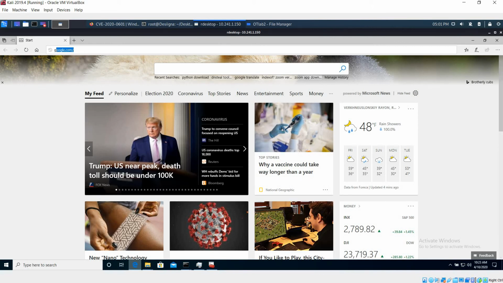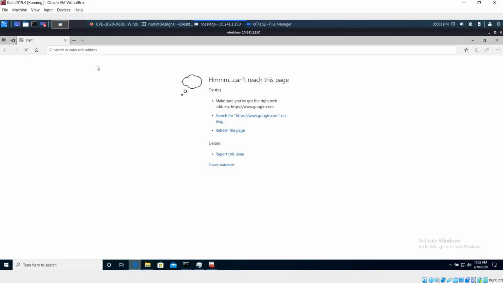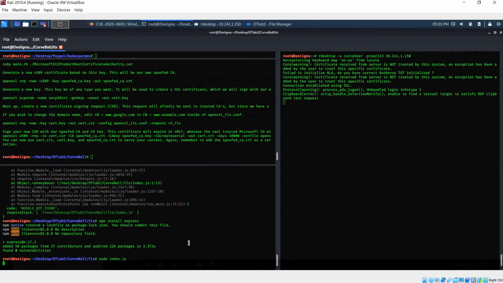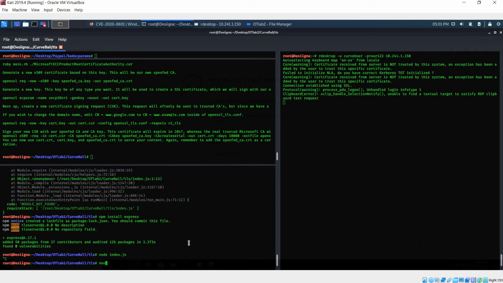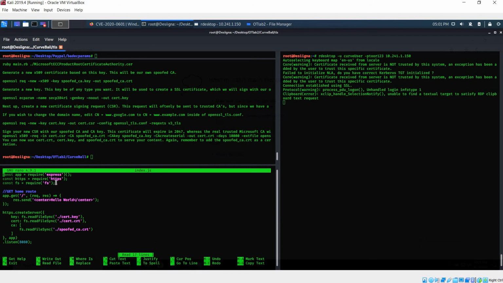Okay, so let's try google.com. What is going on? Oh, sorry, let me modify this to point. I forgot to even introduce you. This is Node Package Manager. Node.js is the JavaScript backend server, and it is working with JavaScript, of course, and it's using npm as we said.